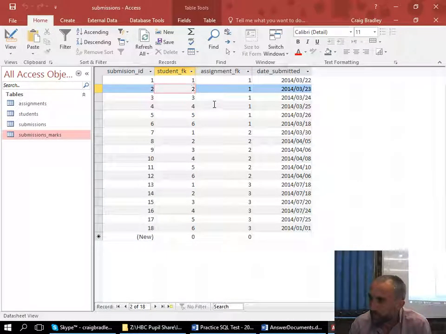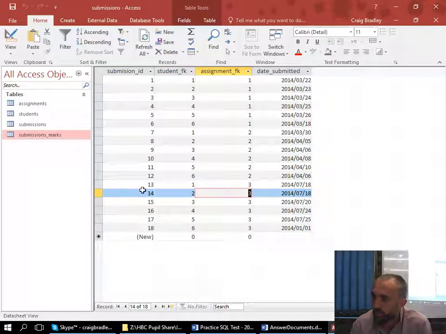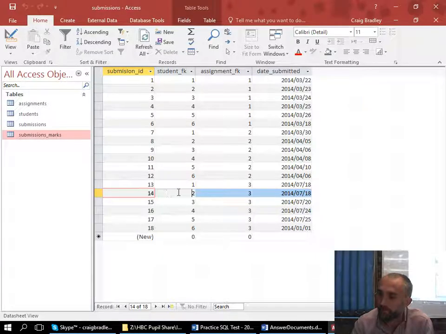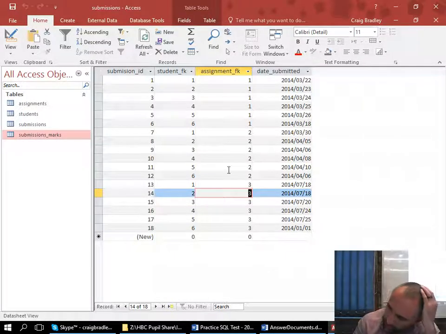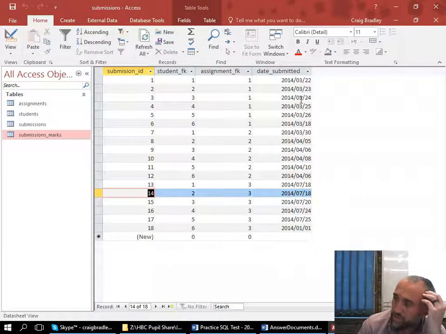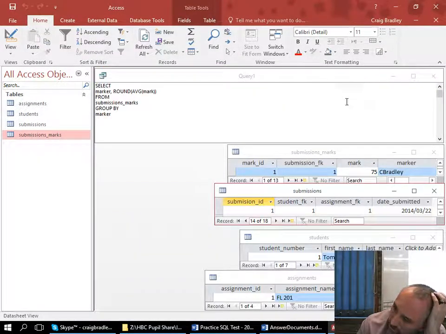for assignment 3. So student 2 for assignment 3, so you see that's ID 14. Remember, when you're doing updates as well, if you only want to update one record, you do that. You can do an AND condition here, so where student FK is equal to 2 and assignment FK is equal to 3. You can do that. Or you could update using the 14. To show the AND, I'm going to do it the other way.